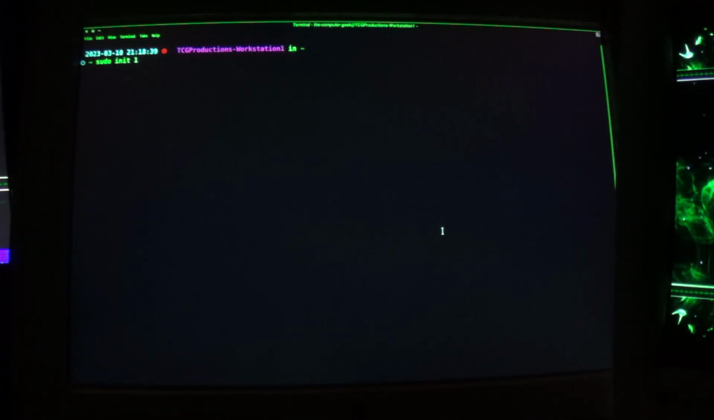So if I do sudo init 1 and then specify my user account password, you can probably hear the situation with the fans. They're rather loud. So I'm going to give the root password, and now we are in single user emergency mode, or well, rescue mode.